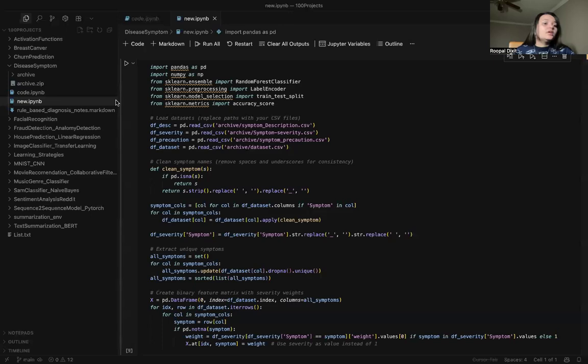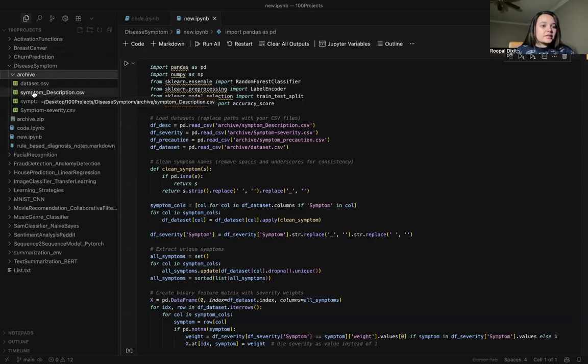Today we will be using a data set from Kaggle. Let me share my screen, and we will be talking about this. So we are taking the disease prediction data set, not the cardiovascular one, I think the disease prediction based on symptoms. It contains these four data sets.